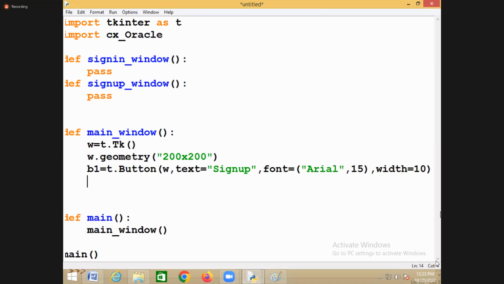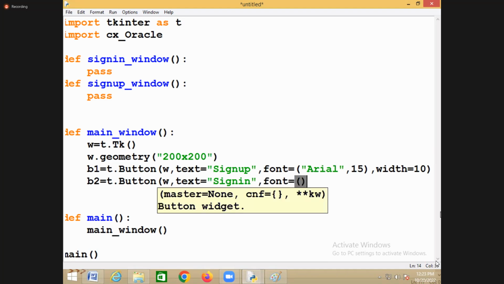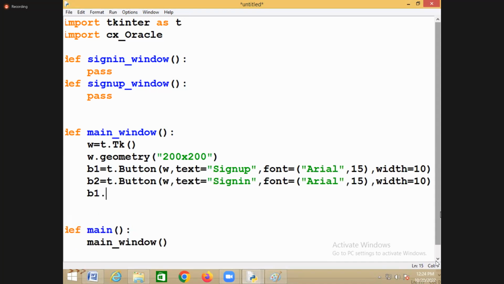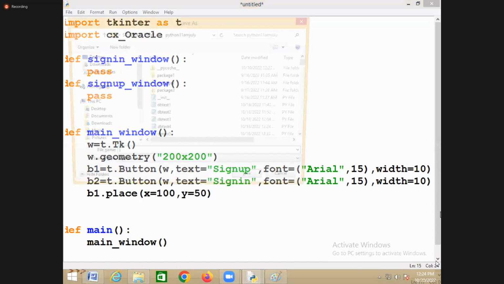So then next is button 2 equal to T dot button inside the window, and text equal to what is that? Sign in. So I try to define the font of this window. So this is a width. So width of the button is again 10. And button 1 dot place. So where you want to place it? I just taken X position as 100 and Y position is 50 here.